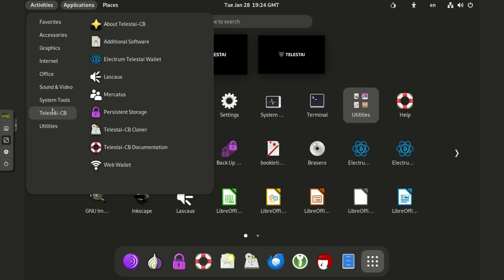The other thing that we do have is, because this is tailored to Telestai, we do have some additional resources for that here. For example, we have the Electrum Telestai wallet. We have links to Lasco and Mercatus. We have links to the web wallet. All sorts of good utilities that you can use.